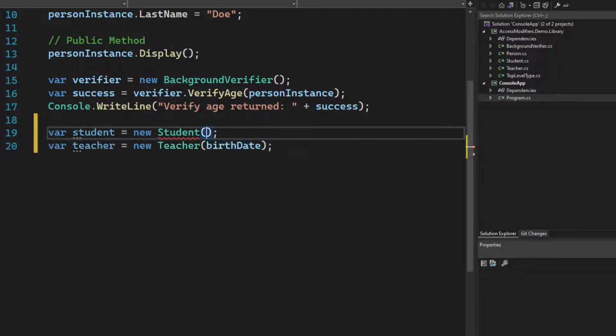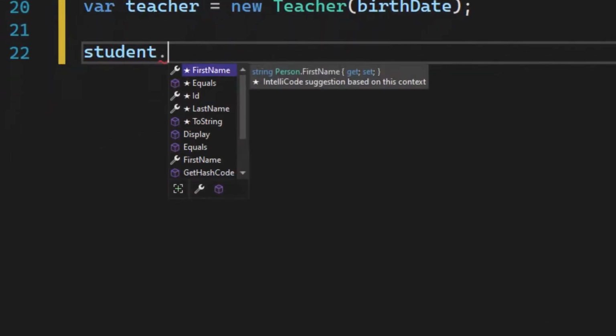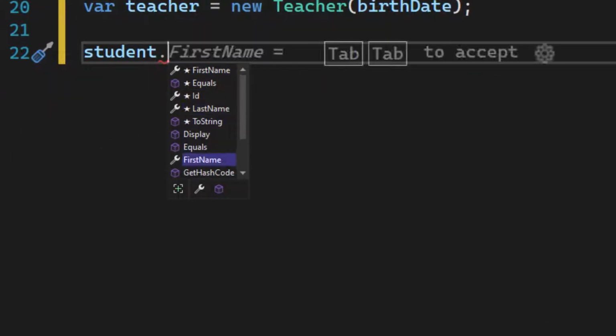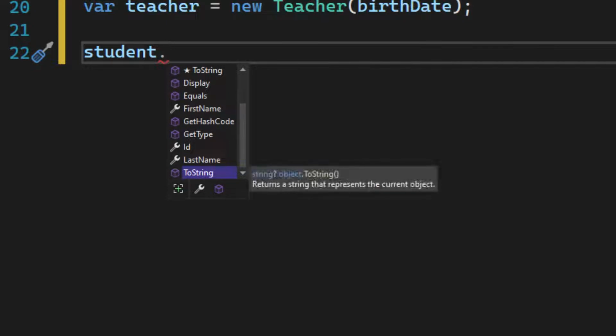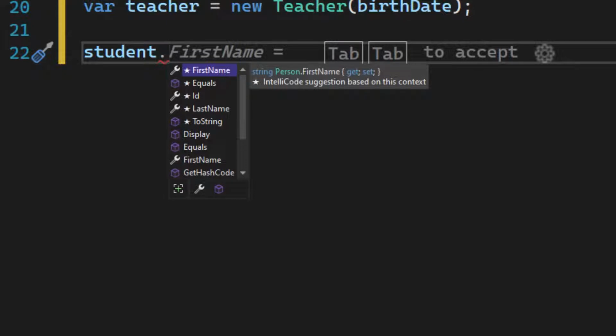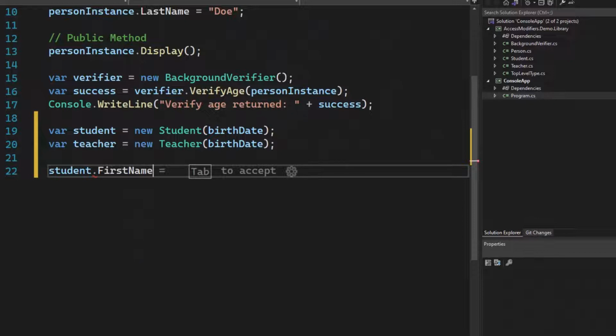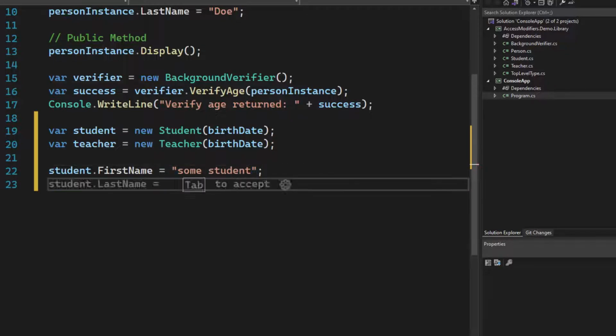Now if we try to see IntelliSense suggestions on these two instance variables, we can see that IntelliSense suggested the ID, first name and last name properties. It is also showing the public methods. So although we have not declared any public properties or methods, the classes student and teacher have inherited the public properties from the base type person. Because these three properties and the display method are public, they can be accessed from the derived class regardless of whether the derived class is part of the same assembly or not.